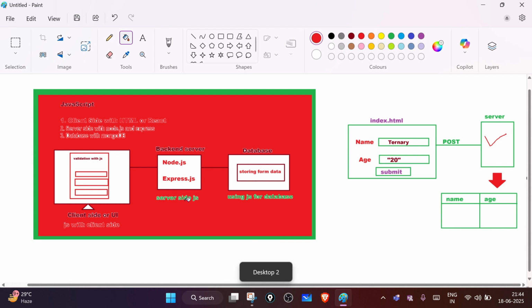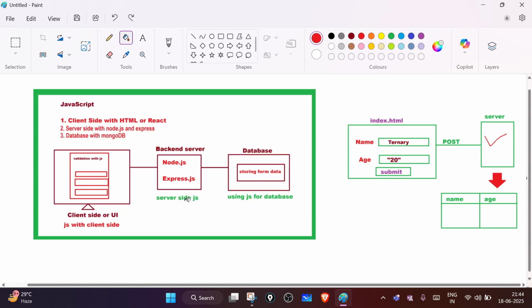Okay, one more thing. Let's try to understand one more concept. So you understood, guys. If you want to perform client-side validation, you will use JavaScript with HTML or React. Suppose you want to create the backend server with JavaScript, what will you use? You will use JavaScript with Node.js and Express. And for the database you will use MongoDB. Is that clear, guys? Yes, sir. Okay.